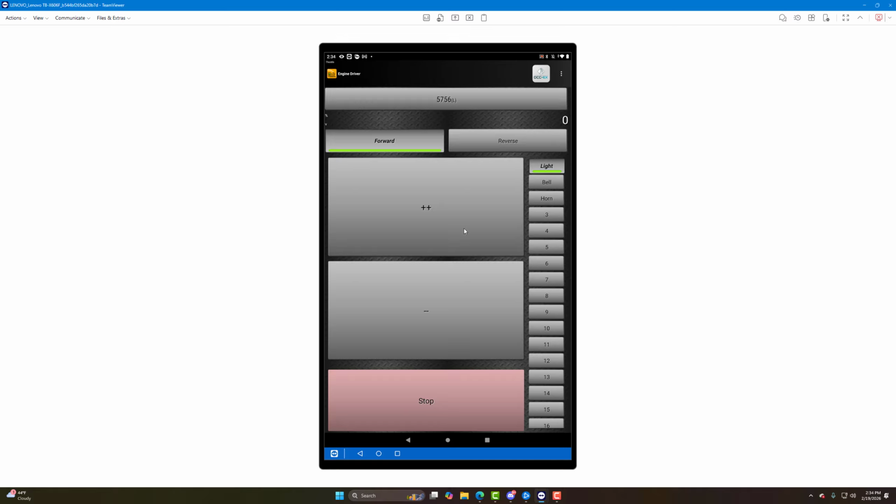And you can hit stop if this train derails or some cars. You need to stop quick. You don't have to keep clicking minus, minus, minus. Not bad.